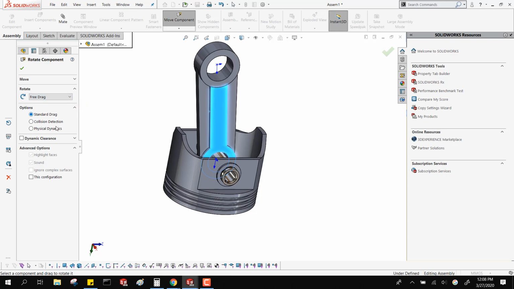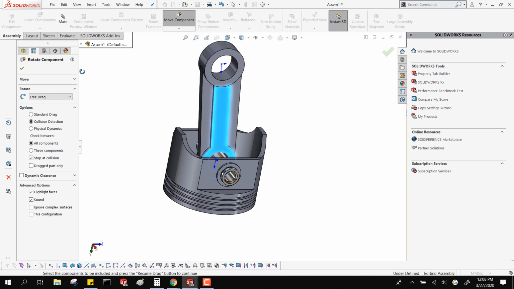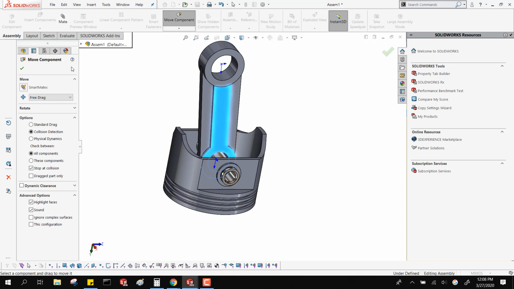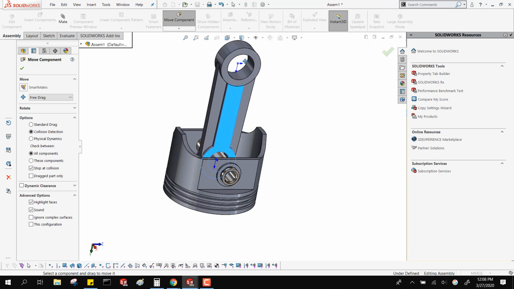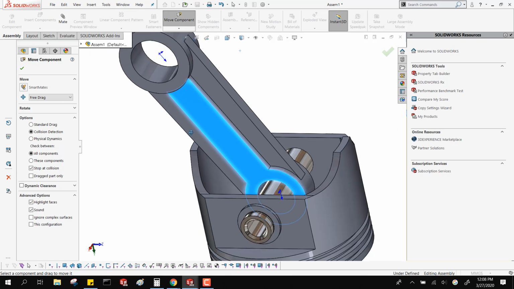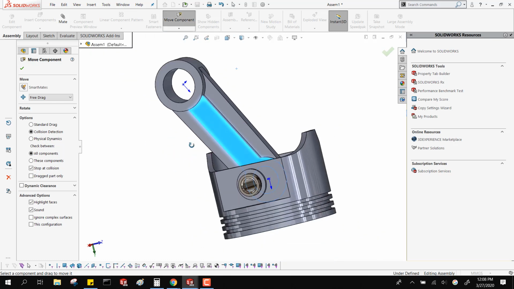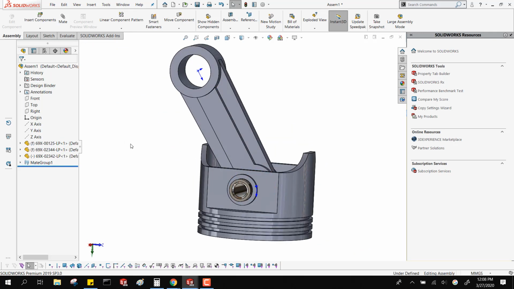So you can get a little bit more than just free drags from the standard drag. But I'm going to actually turn on this next one called collision detection. What collision detection does for me is instead of the components ignoring one another, when I go to move them, I'm going to do a move rather than a rotate. You'll see that it highlights the area for me. It also puts a ding on or something if you could hear that. And that lets me know that's as far as I can move that.